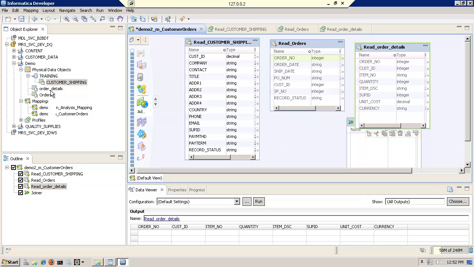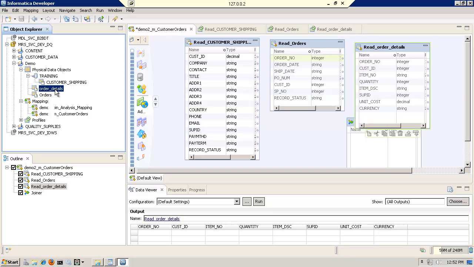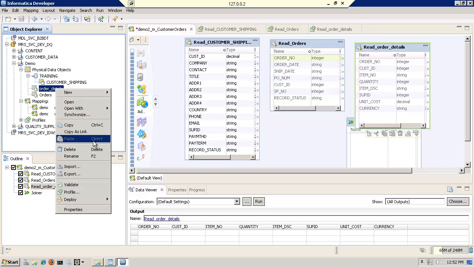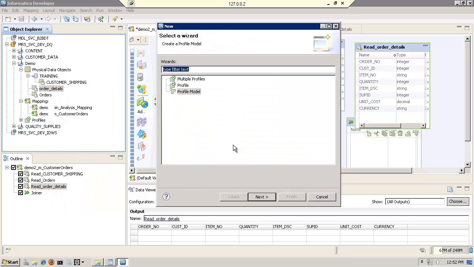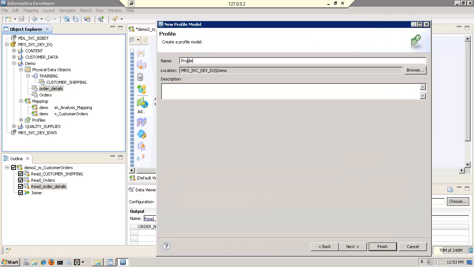So what do I need to do? First of all, we know that we want to study order details and order. So what I'm going to do is select order details and click on profile. Notice what comes up. We can do multiple profiles, profile, or the profile model. What we want is the profile model. And at this point, I'm going to give it a name called PM underscore profile. PM for profile model. And I'm going to call this order details. Then I'm going to click next.